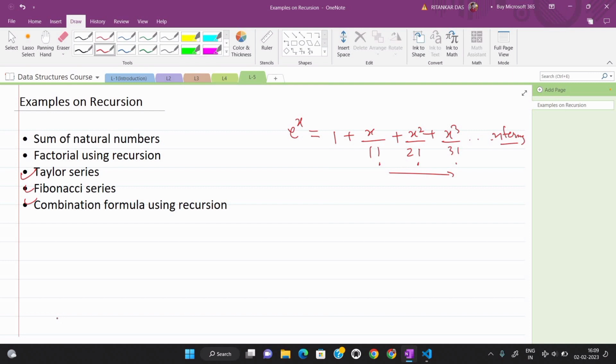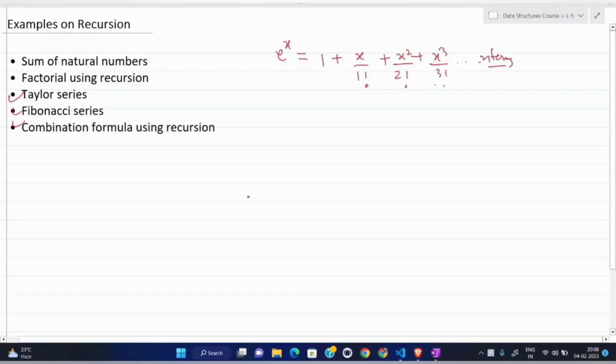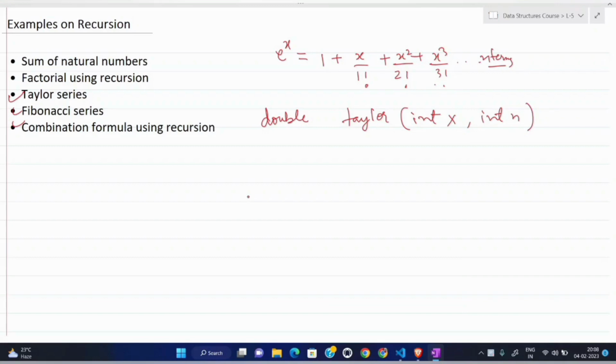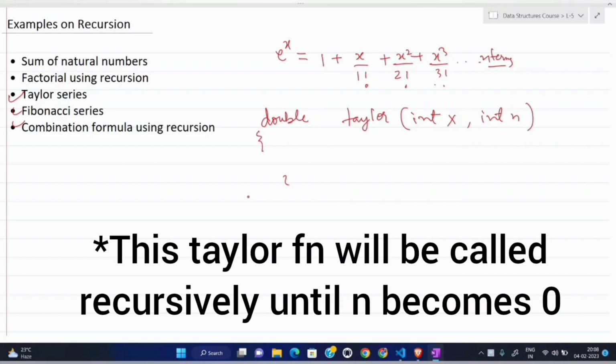Now we will build up an idea to generate the Taylor series by recursion. Let us declare a function, say Taylor, of return type double, and it should take two integer parameters x and n as the input. So double Taylor, and it should take the integer parameters int x and int n. So this will be our function.